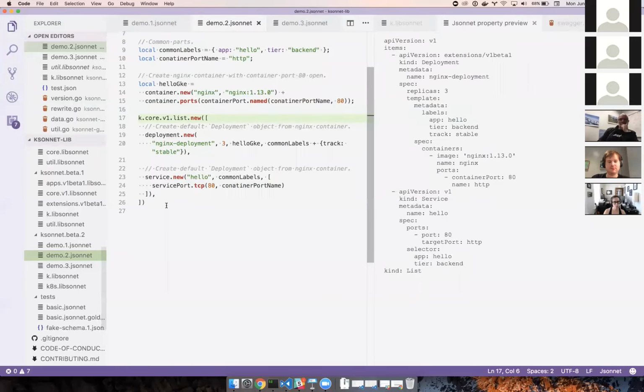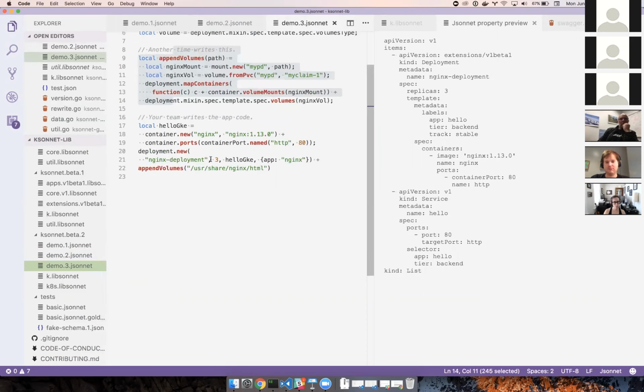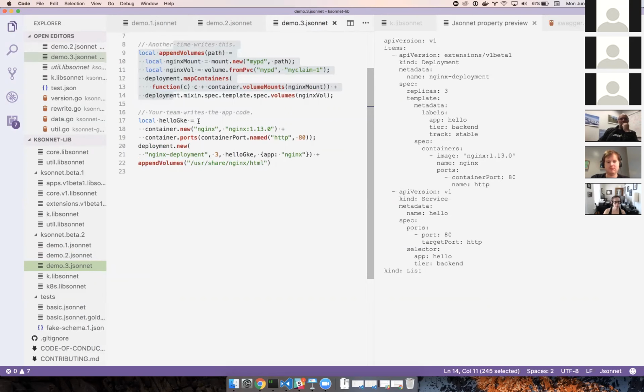So I think what's important to take away from these examples is not that you understand everything, but you sort of understand the flavor of the language and how this could make things more extensible and maintainable. The last example I want to show you is going back a little bit to the first example. I want to imagine a situation where one team is writing the deployment and another team wants to embed some volume mount onto every container in the deployment, right? So this part is still the nginx container. This is still the deployment, but the interesting part is this plus append volumes here.